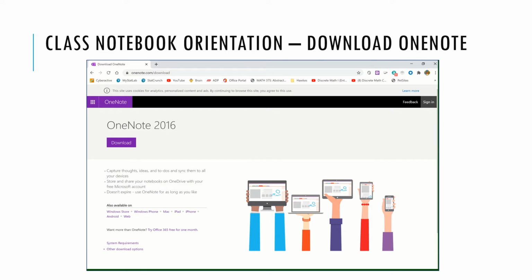You will also want to make sure that you have OneNote 2016 on your device. Many devices come with a OneNote app. You can certainly use the app or you can use OneNote 2016. I prefer 2016, though I know that the app is becoming more robust, so it might be that you prefer the app instead of OneNote 2016. If you don't have it on your device, just simply go to onenote.com/download and then download it to your device.